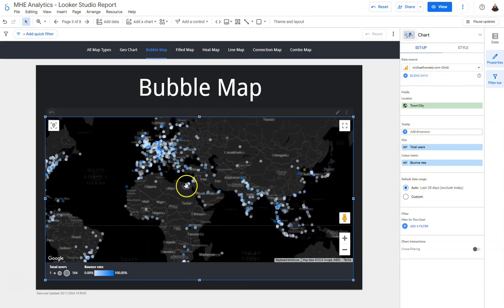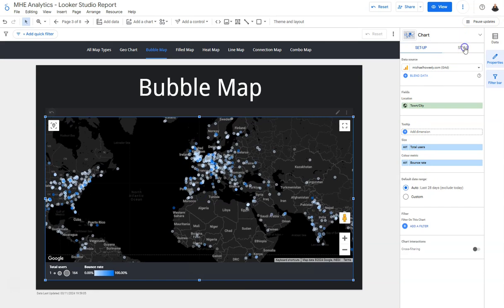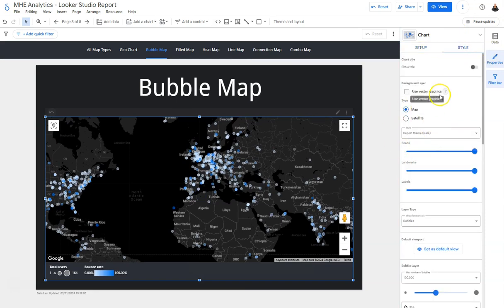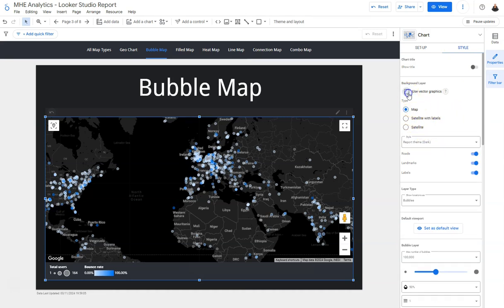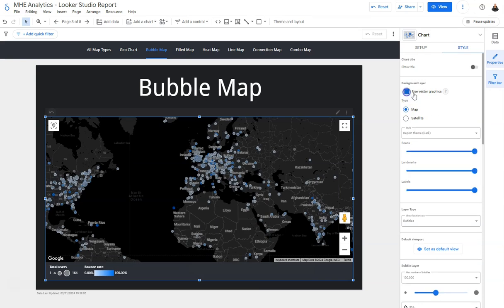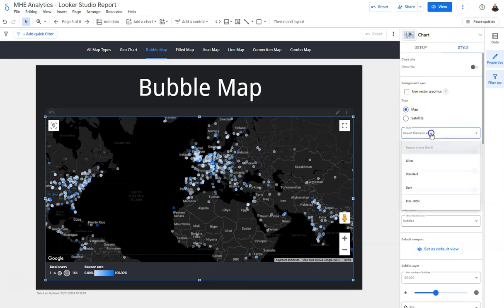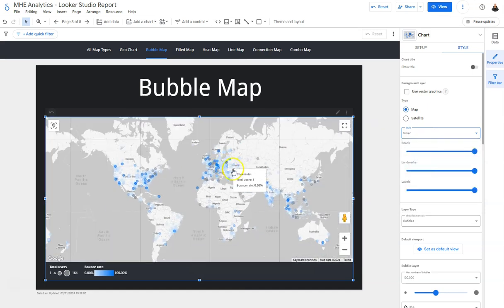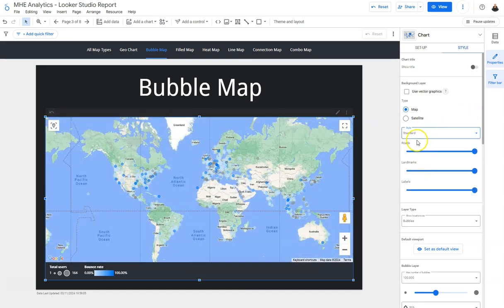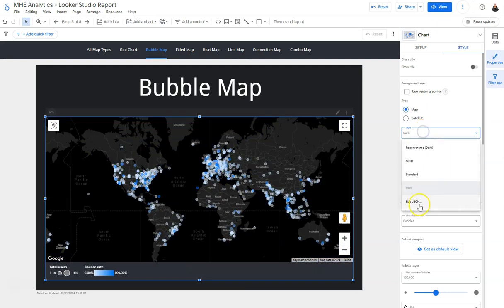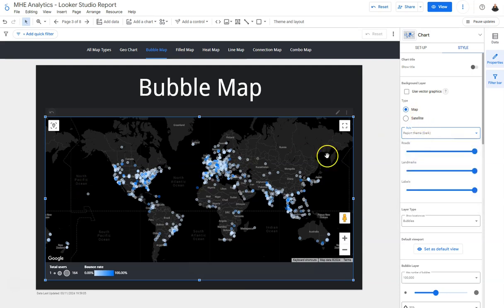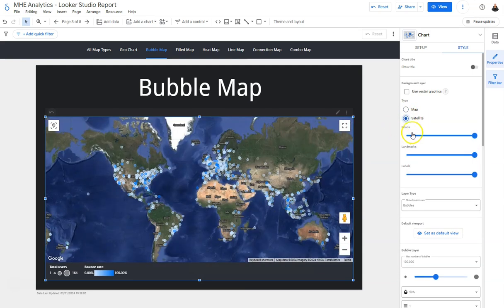Now there's a lot of other customization we can do if we click on the Style tab. What this allows us to do, quite importantly, is change the kind of map we have. There's an option to use vector graphics, which I think pretty much just improves performance. And there's two different map types: map and satellite. Within map, there's silver, there's standard, and there's dark. There's also the option to edit the map file, but I won't get into that today. Currently it's the report theme of dark, but there's also satellite.